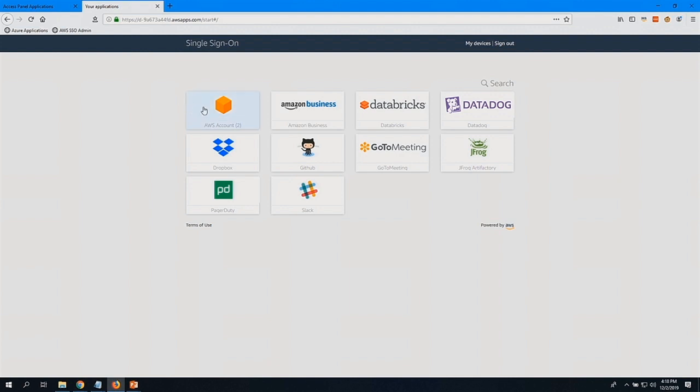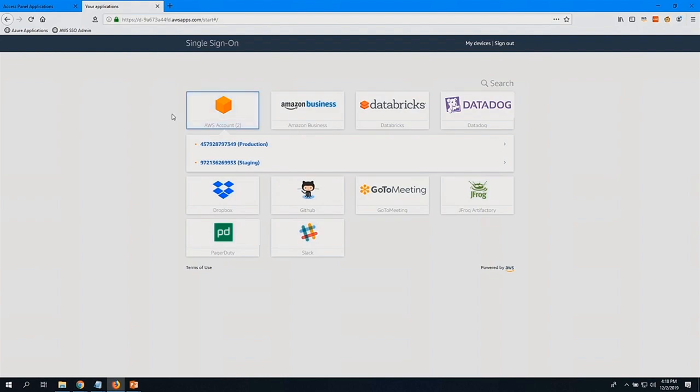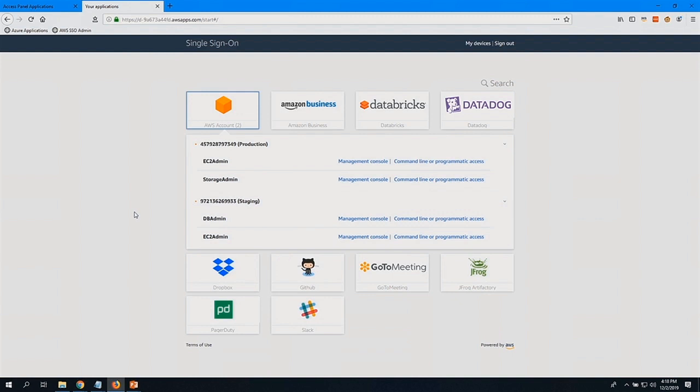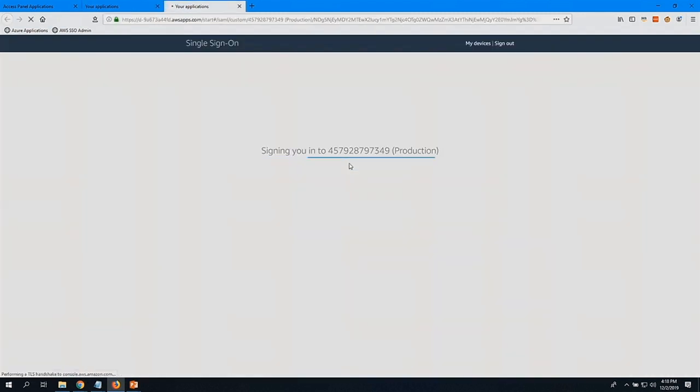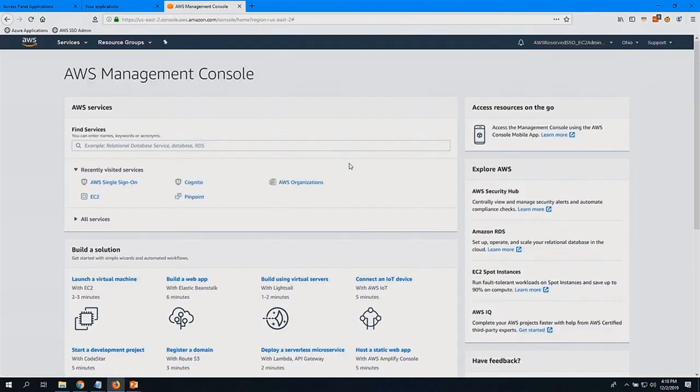Let's first explore the AWS Account Tile. The admin gave Jamie access to two different AWS accounts, a production account and a staging account. Opening the tile, we can see Jamie has access to an EC2 admin role and a storage admin role in the production account. In the staging account, Jamie has access to the DB admin role and EC2 admin role. Jamie clicks on the EC2 admin role in the production account, and that takes Jamie into the AWS console in the production account while assuming the EC2 admin role.